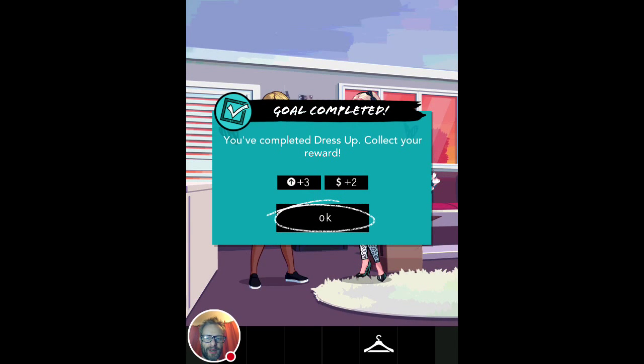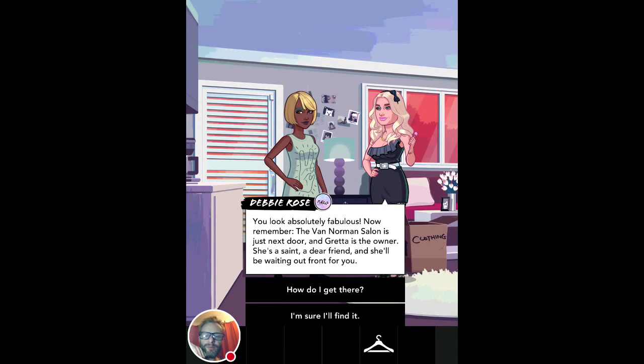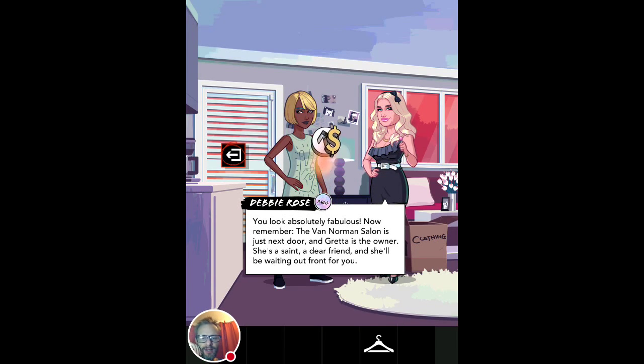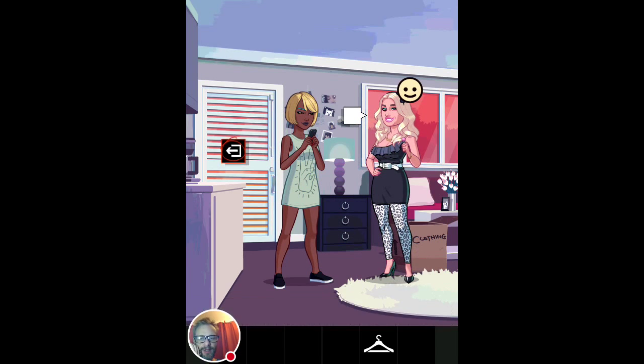So there we go. I've completed the goal. I've completed the dress up. I've gotten a reward. So I've got 3 up arrows. I guess that's like an XP. I've gained $2. Jolly good. Okay. Next door. More rewards. We can see there's a little door thing. So this is very much tutorial 101 type stuff.